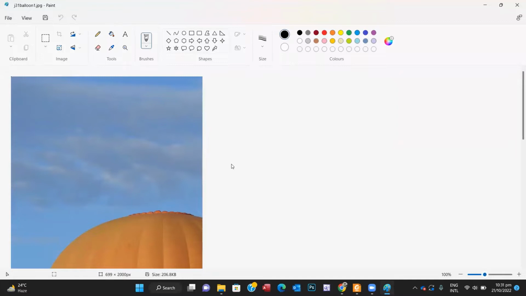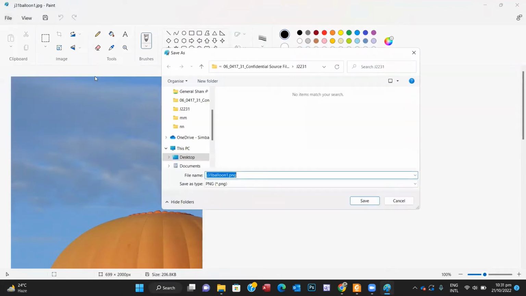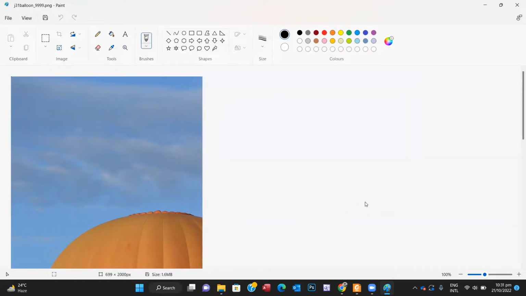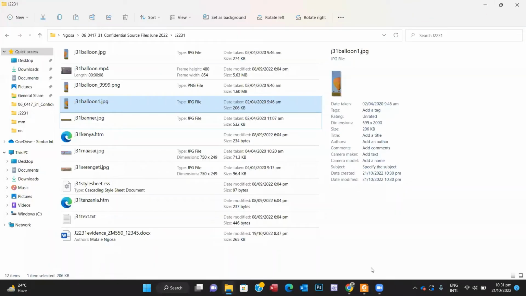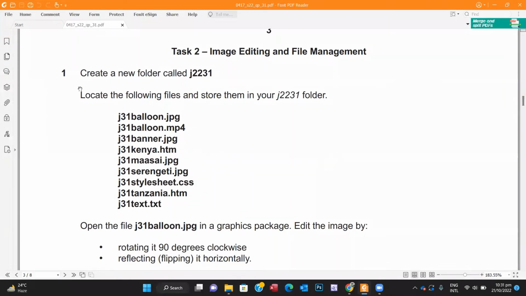Now, when you open this in Paint, just go to File, Save As, PNG. Okay, according to the question, you have to save this as J31balloon underscore your candidate number. Just put 4 nines. Okay, let's save that. That's done. So we can close that. Okay, guys, so this part is done.